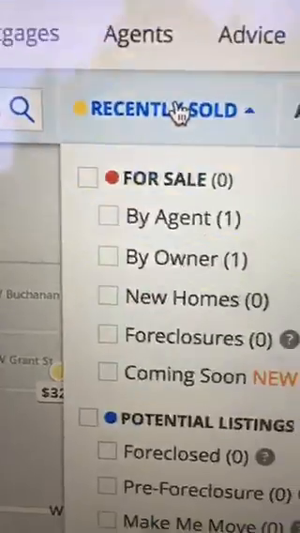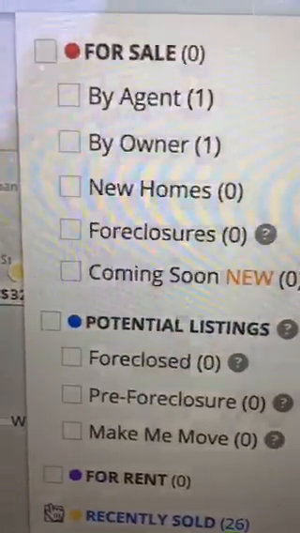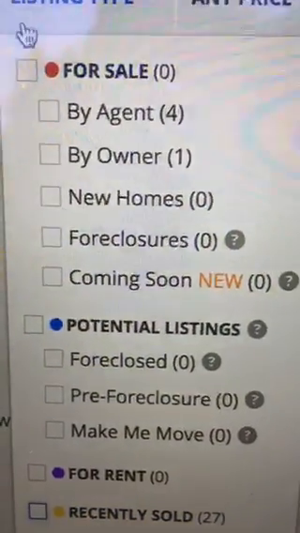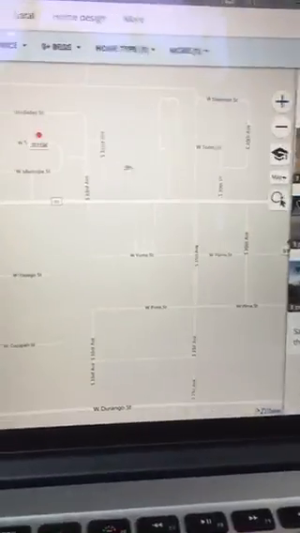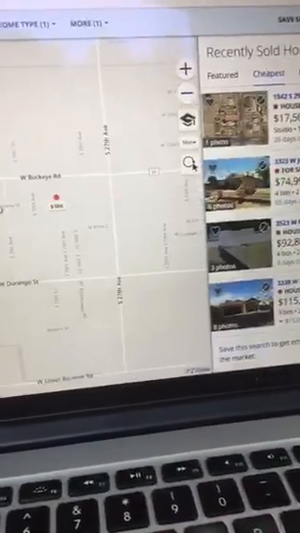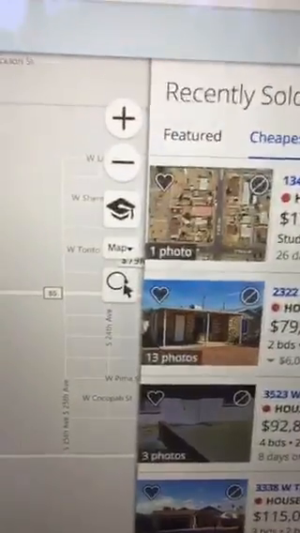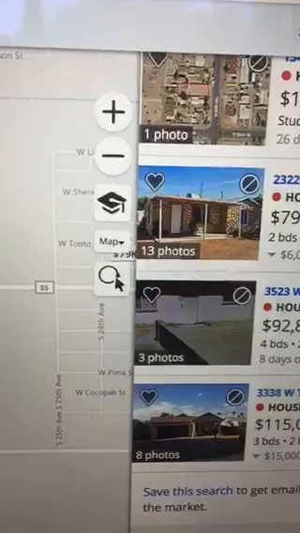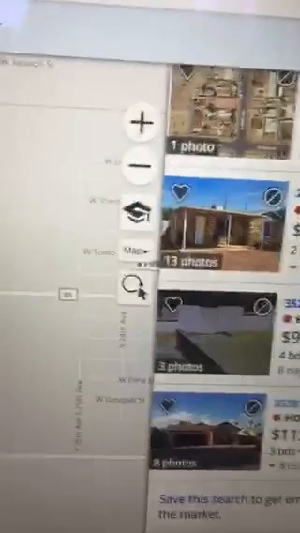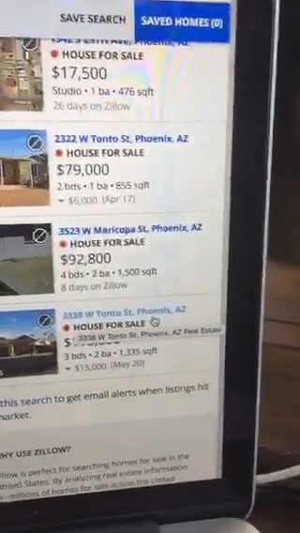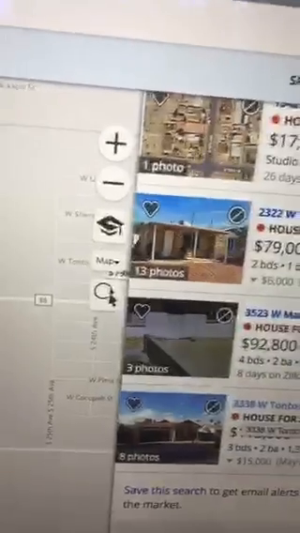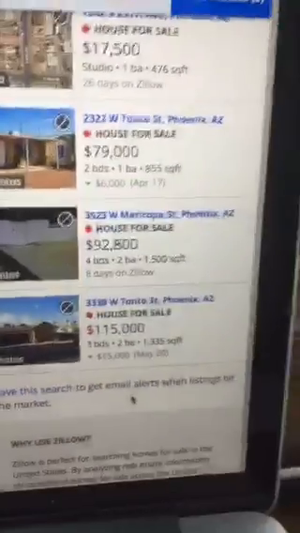So now what we do is we go up here, we go to recent sold, and we deselect recent sold here and go to, boom, for sale. Now we're going to zoom out right in this area right here. We're going to figure out what's for sale. And look, we got a house for 17 grand, 79, 92, 115, and 92 that are similar square footage. So let's use 92, 92.8, and in this particular case, let's use the 115.